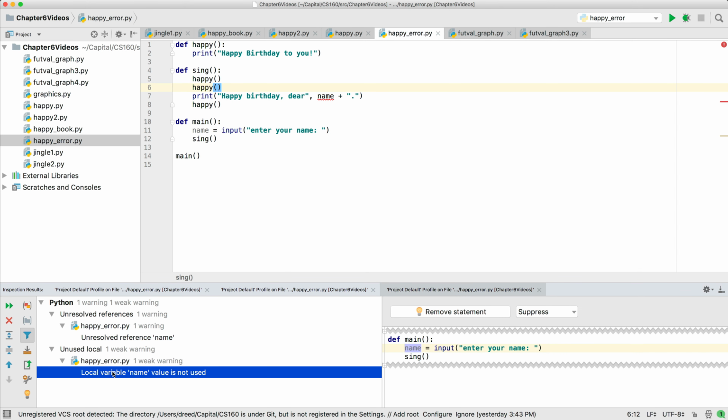Unused variables are usually an indicator that you've done something wrong, as there was no point in creating the variable if you weren't going to do something with it.